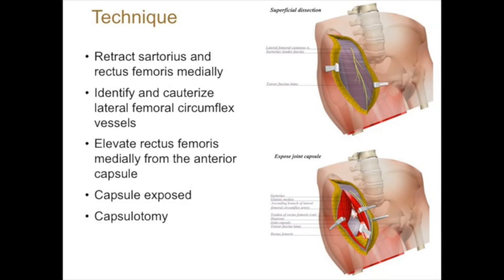So we retract the sartorius and the rectus femoris medially, and then the abductors, the vastus lateralis laterally. One of the downsides of this approach that we'll talk about is the nerve that you can see on the top right picture, the lateral femoral cutaneous nerve. It's right in the field, and what that innervates is all sensory. It's not motor at all. It innervates the lateral aspect of the thigh.